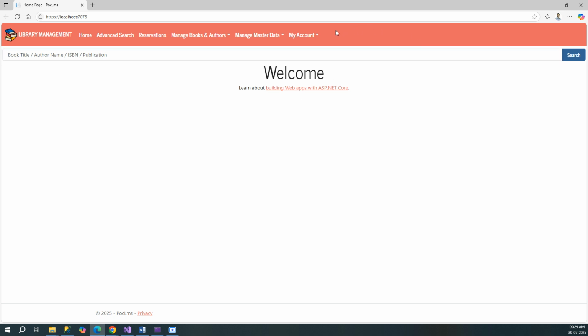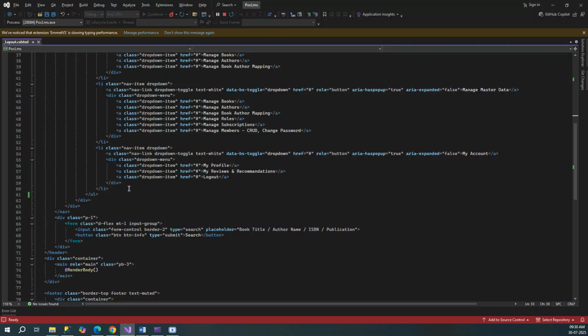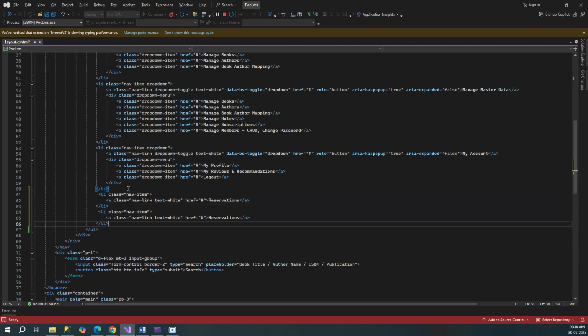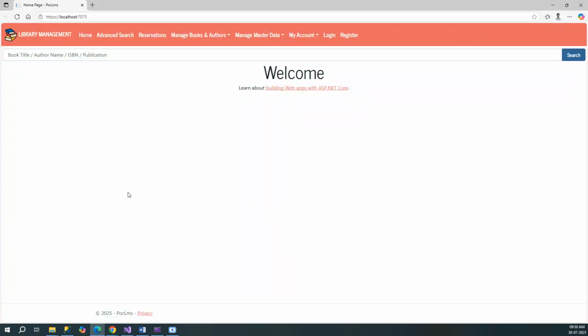And now let's add a few menus that we missed. So we need to have login and register over here. So let's add that. So I'll just take this reservation, and after this I'll add two as of now. We'll change it later on. Login, and this is register, right? Login and register. So let me go over here and let's see. So login and register, they look good.